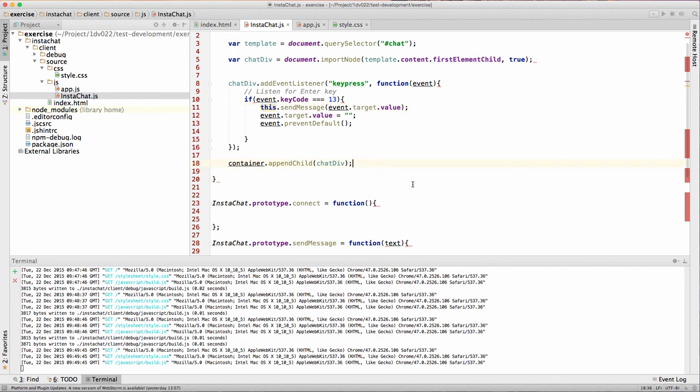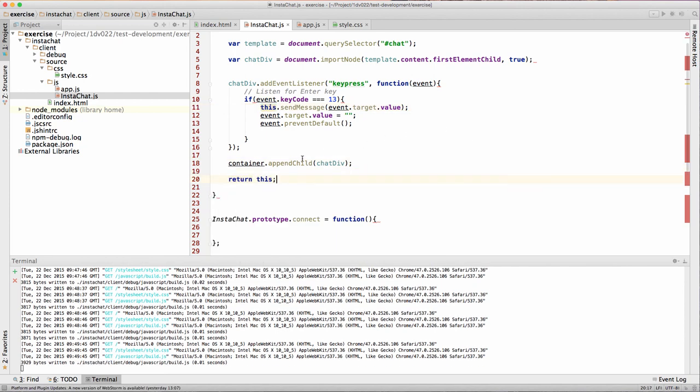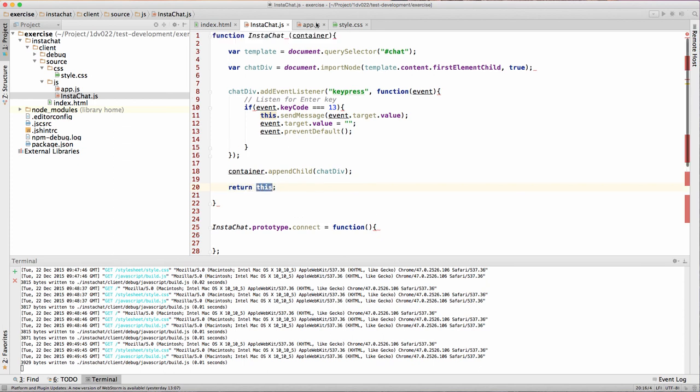I mean, a constructor function works like this. The last thing happening in a constructor function when it's called with new is that it will return this. So this inside InstaChat is our reference to the instance being created. If you like to write ugly code, or yeah, I do as well sometimes, you could do something like this, and you will see it all over the internet anyway.